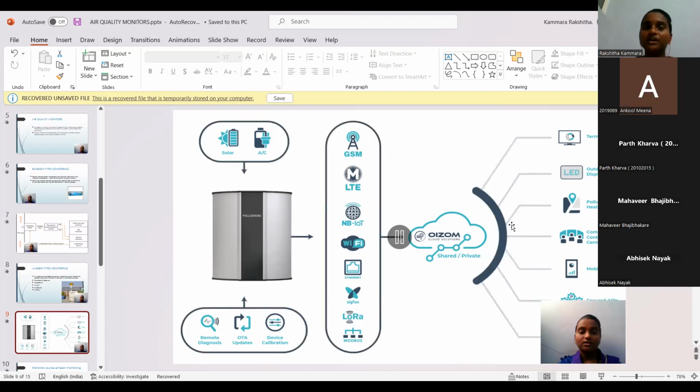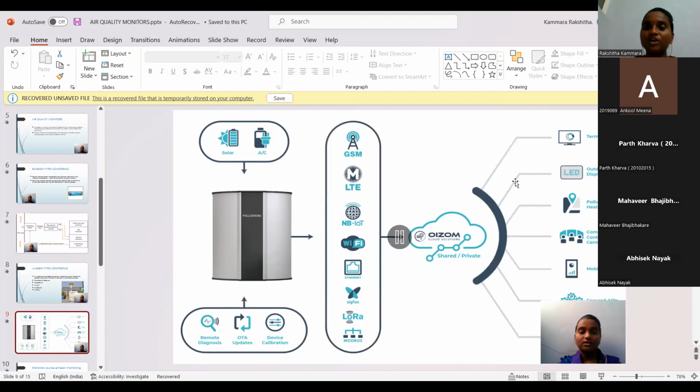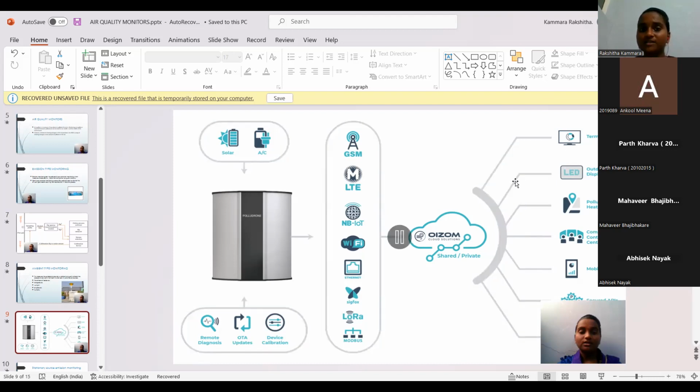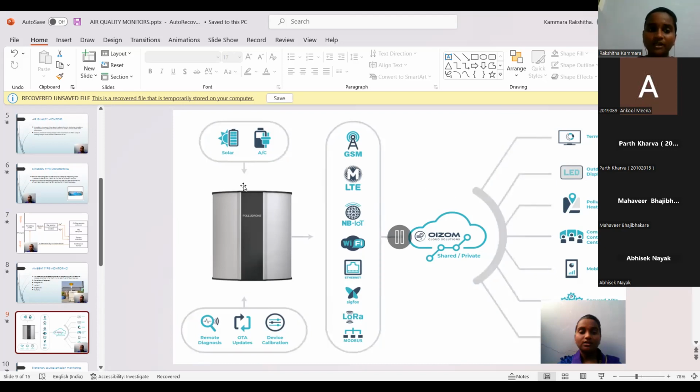For example, take LPG gas leakage, or any other poisonous gases. We can control those poisonous gases using our mobile with this ambient type air monitoring. And here it is all about the ambient air type monitoring.